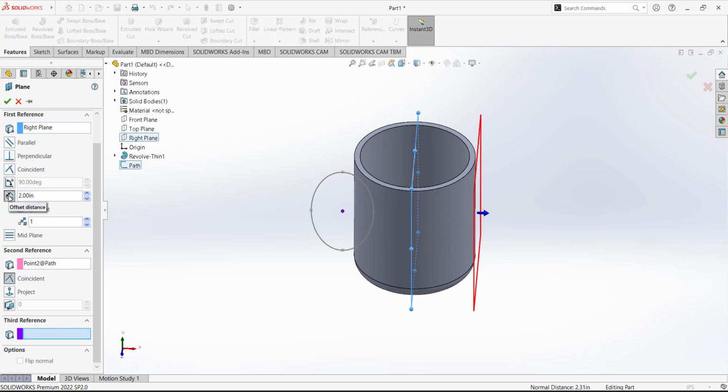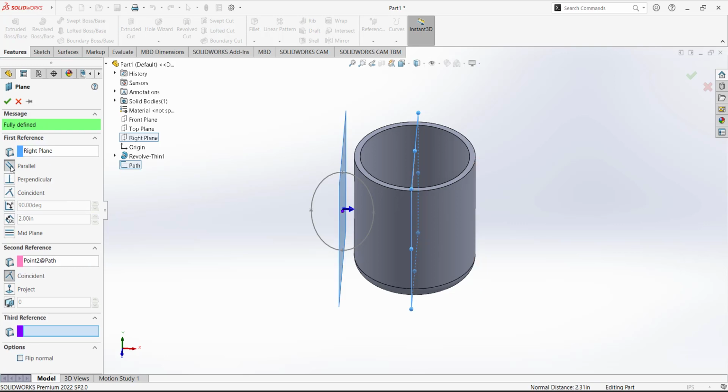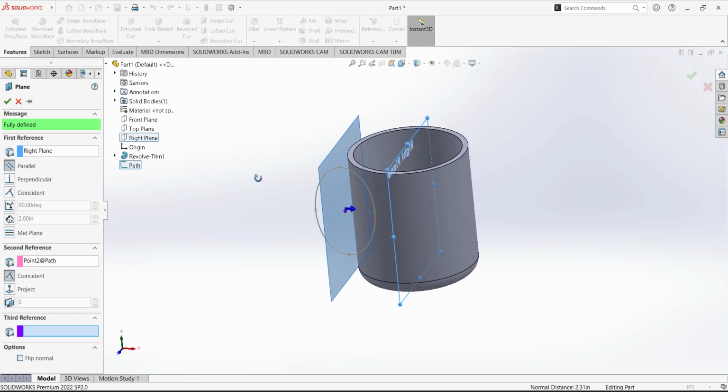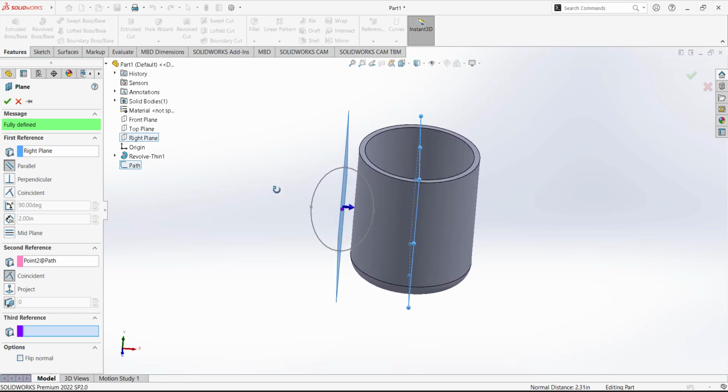But what we want for this first reference is a parallel relation. So the first relation is parallel, and the second relation is coincident. So this plane, the right plane, is coincident with this point and parallel with the front plane. That's why we fully define this new plane. You understand the concept? If you did not, please comment. I will explain in another video.